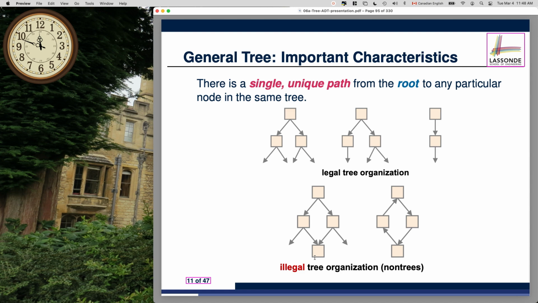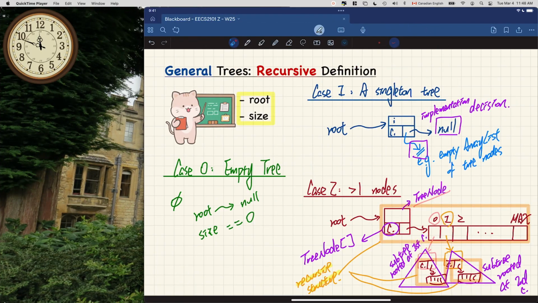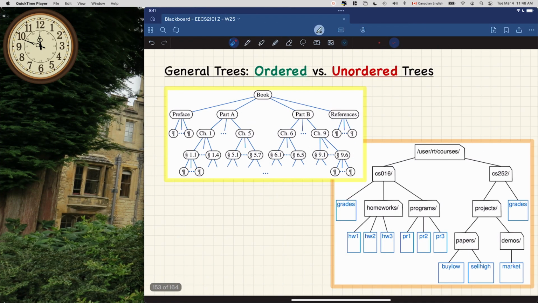All right, so this here, just want to talk about what would be the legal versus illegal organization for the tree. Okay, and let's clarify some very quick terminology. So there is this difference between ordered tree and also unordered tree. It's really about the children, really. Let's say a very typical example would be about a book, right? So let's say this will be the top level, the root. And then if you look at the first level, level 1, these are the children for the top level book.